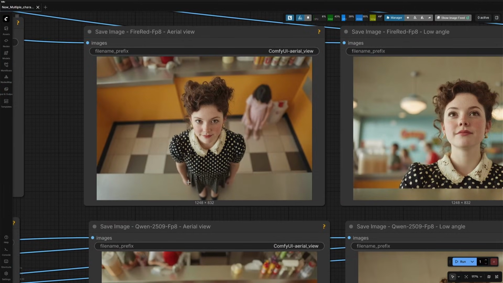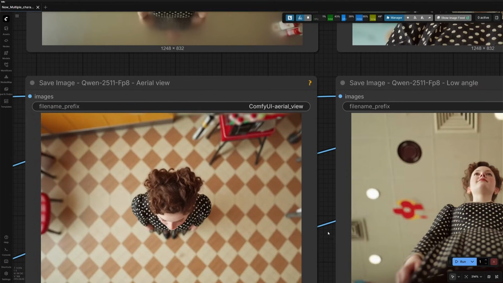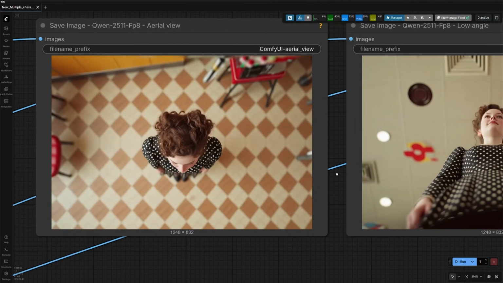An aerial view by the FireRed model made the subject stand. It actually changed the subject's position completely. The Qwen 2509 failed to generate the hands, and the Qwen 2511 went completely on top of the character.